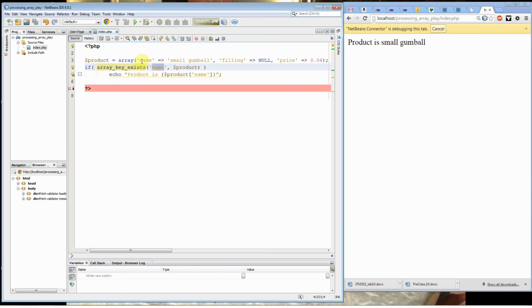So in this case, name is a key in the product array, so it returns true, and therefore it prints this out. Notice what happens if I look for name X. If I look for name X, let me remove this breakpoint. Then you see I get nothing because name X is not a key in my array, so it returns false, prints nothing.